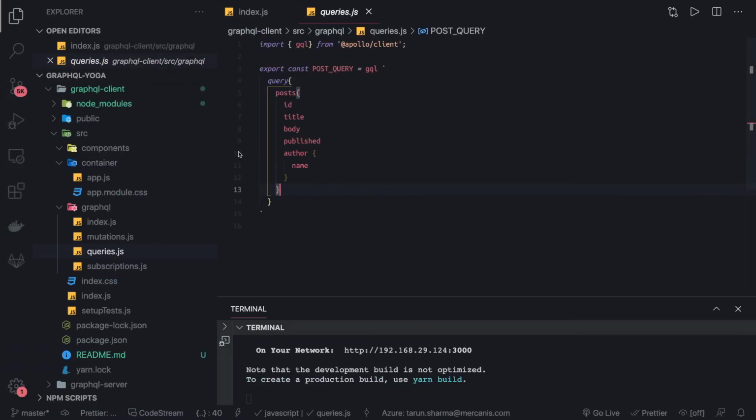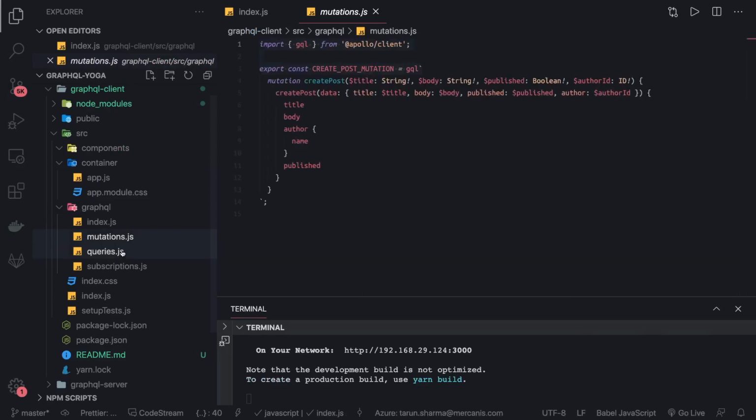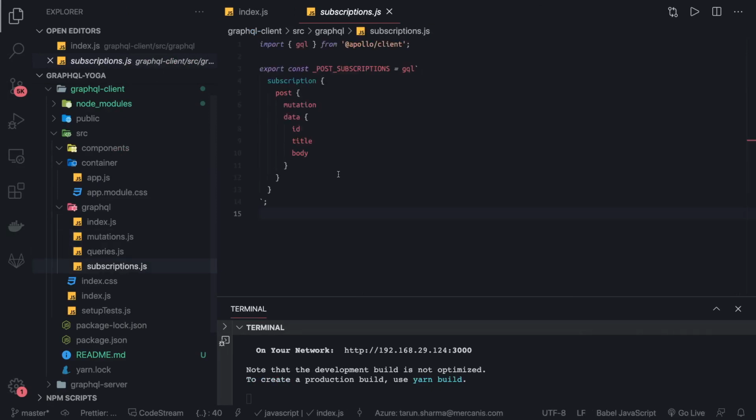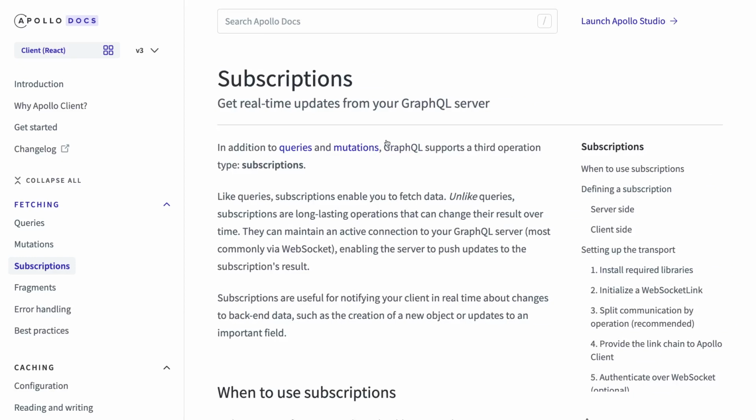So in the previous video, we were able to write our mutations, queries and subscription. Now in this video, we are going to have a look at the documentation and we will integrate these queries, mutation and subscription with our app component.